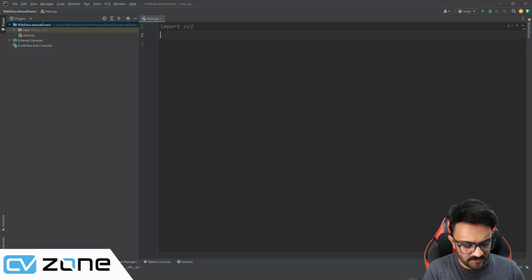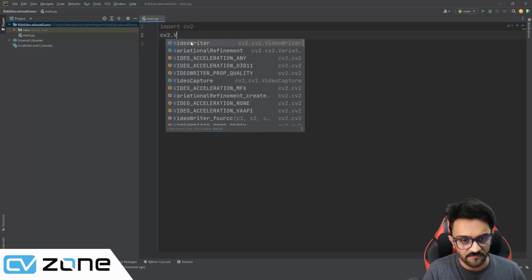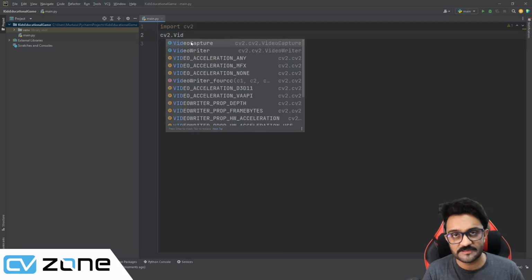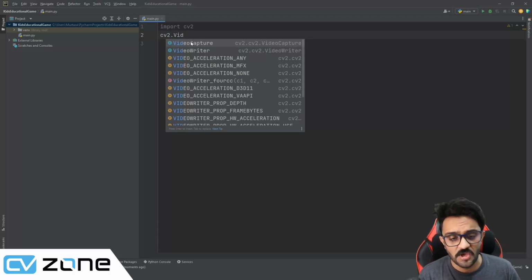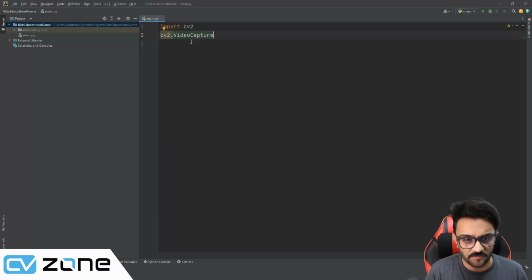So let's try it again, cv2.VideoCapture. So now you can see it is actually giving us the suggestions, so it will be much easier for us to work with. So cv2.VideoCapture, and we will capture ID number 0, and we will store it in a variable called cap.